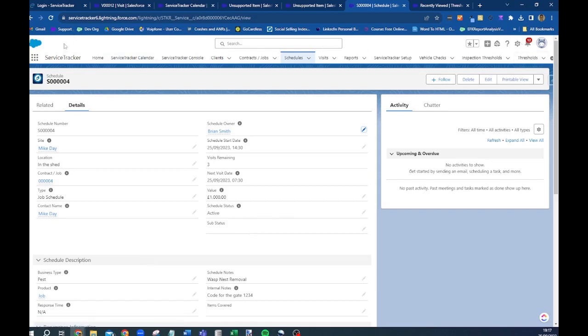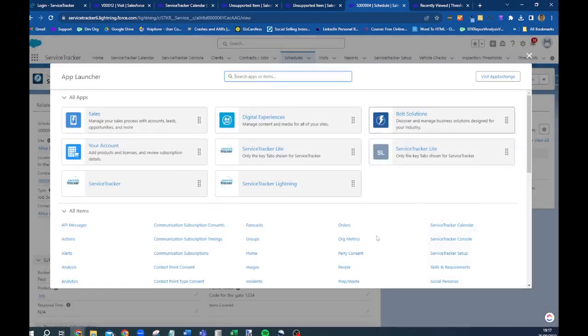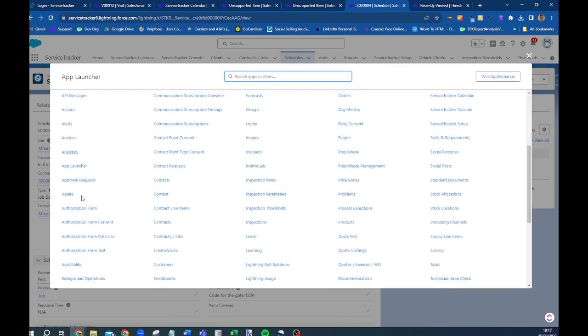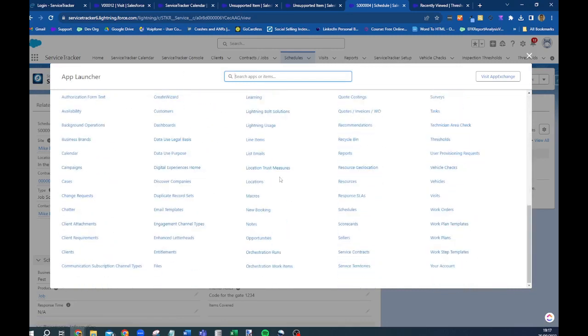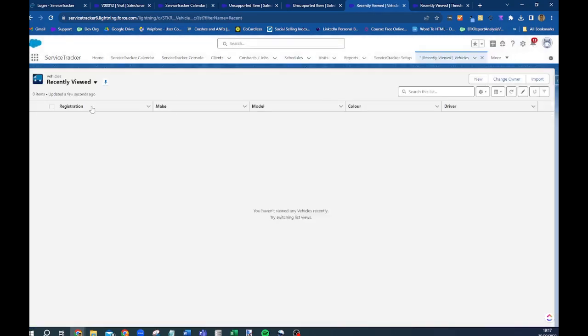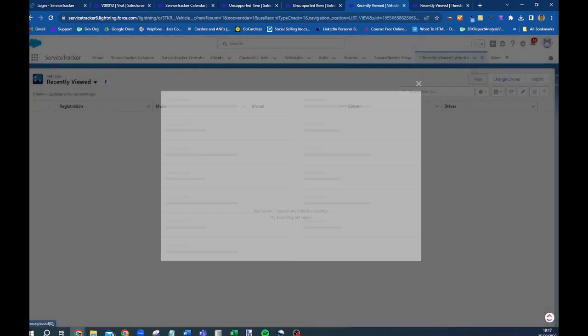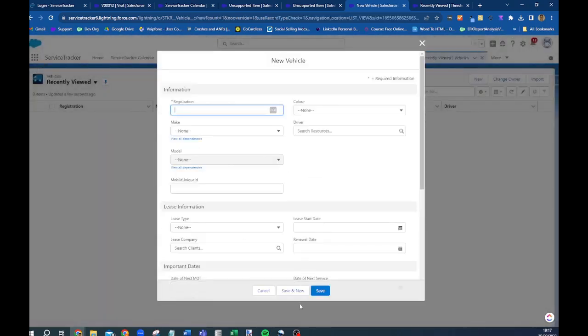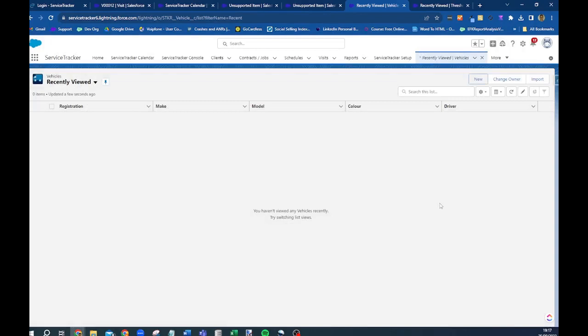There's lots of other parts to the system which are not shown on the tab bar. You can access them by going into the grid, and then you could go view all. This then has our apps view. We're always going to pick Service Tracker, but you've got all of the items in the system. Dashboards, you've got vehicles and vehicle checks. So you could set up a lot more records in the system just by going to the grid view and entering some details into the system.